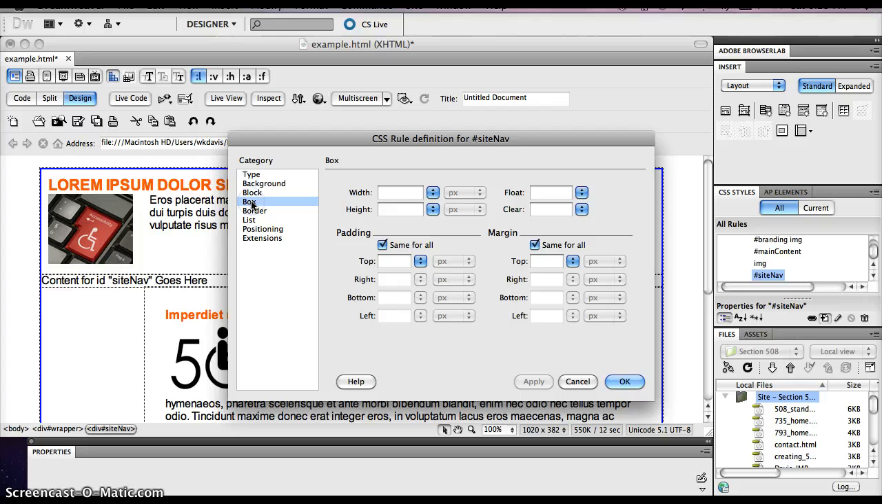Let's go to our box. Remember the box for the site nav: I'm going to set the width to 150, and our height is 500 pixels. Remember, that's where we left off. That's the same as the other, 500 pixels. We need to put some padding in it. So what we're going to do is put same for all, 10 pixels of padding all the way around.